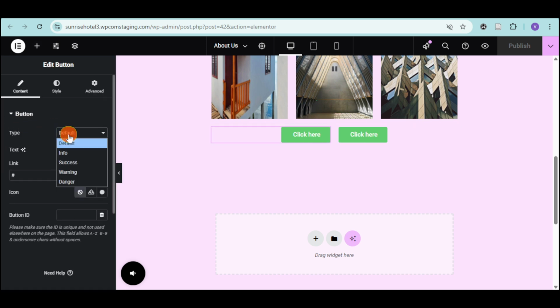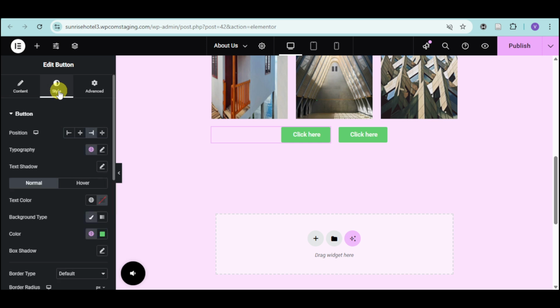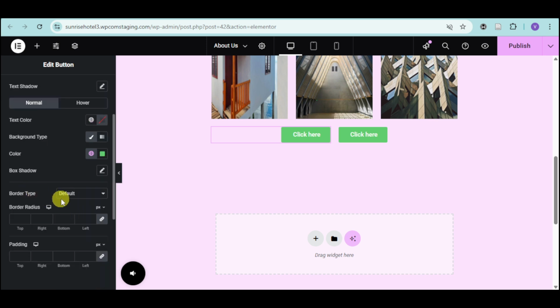In here, you can choose a type. It can be default, info, it can be a success button, or anything that you wish to have. So for this case, you can go over to the style, and in here you can see the typography, text shadow, color, and in here you can see the border type. So you can choose solid, dotted, dash, or groove. In here you can also change the border radius.